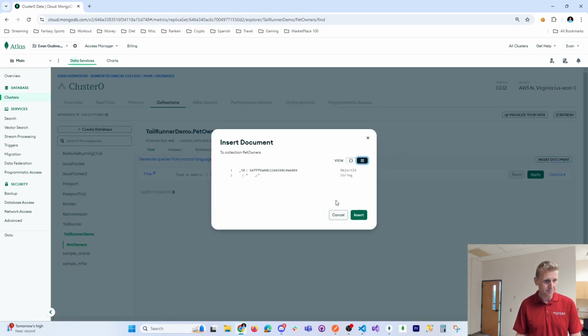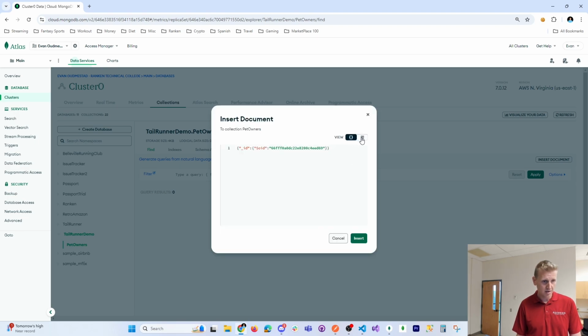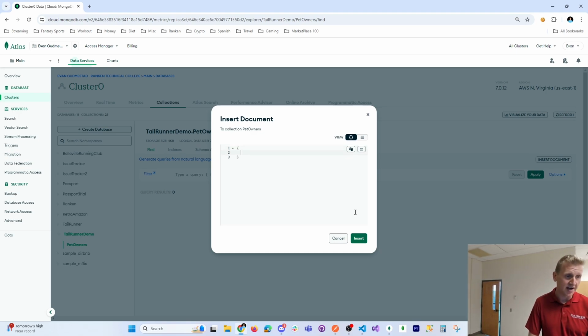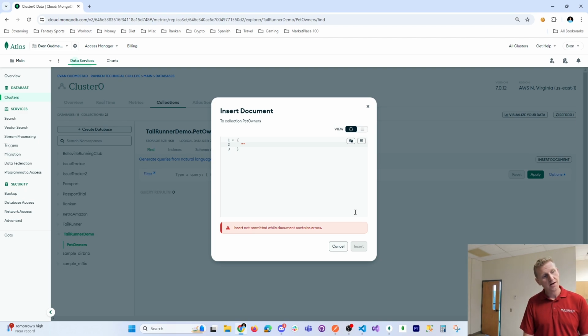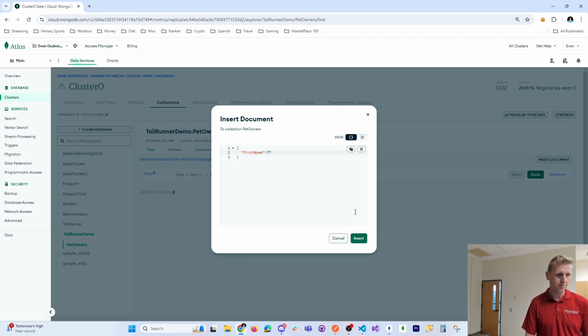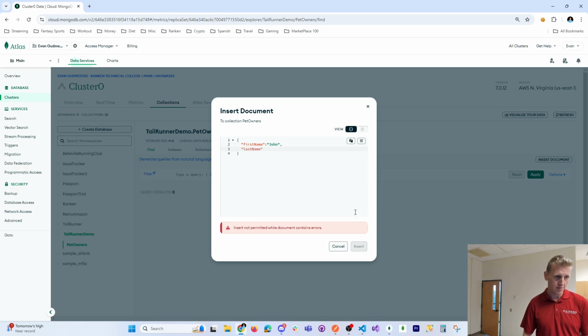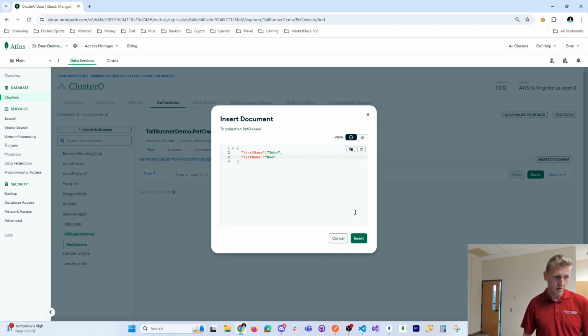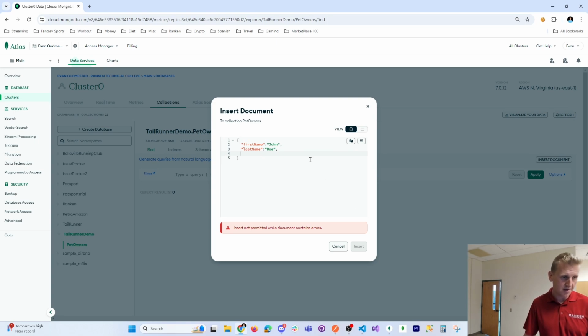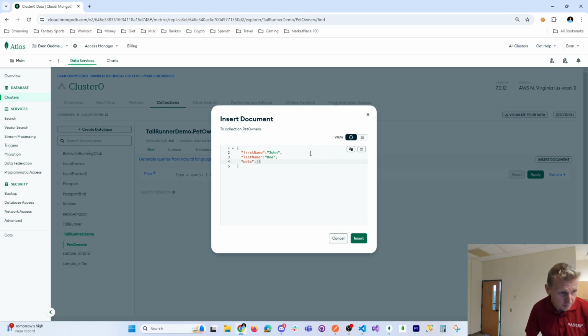So let's just insert a document, and let's kind of go with this view here. If I leave the ID off, it will auto-generate an object ID. So this is just JSON now. So I'll go first name, okay, and all I've done is a first name, a last name, and let's do a pets array. So we're just gonna have a string array with 2 pets.